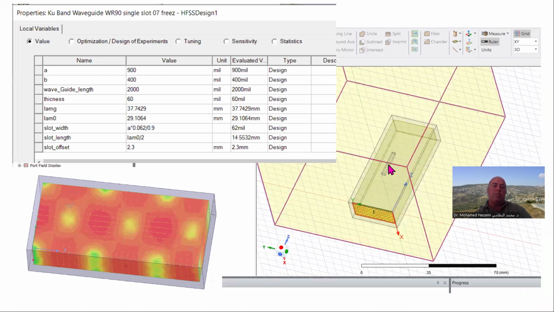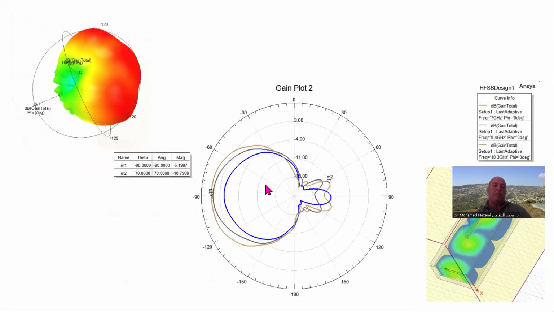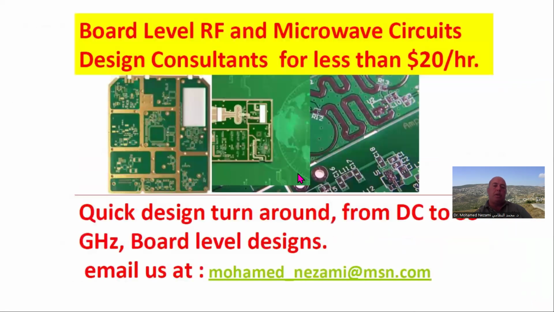which we will use by looking at a single slot, what happens and how it acts as an antenna by itself. Okay, and we showed that.